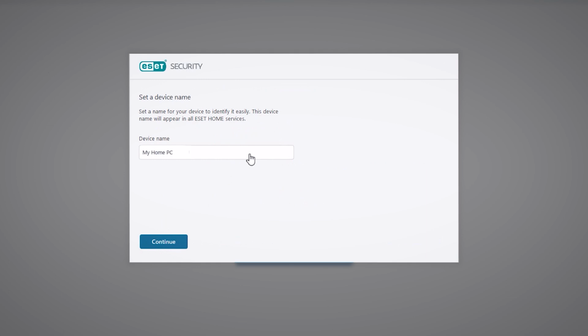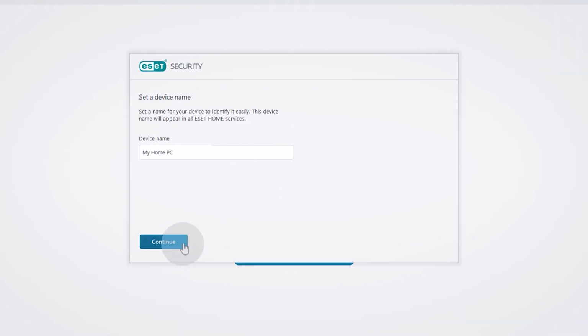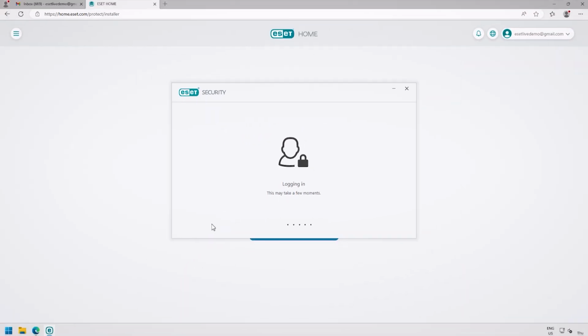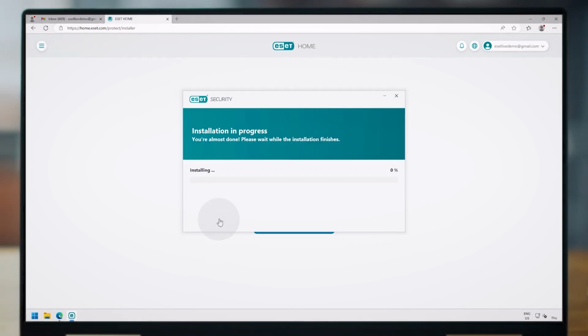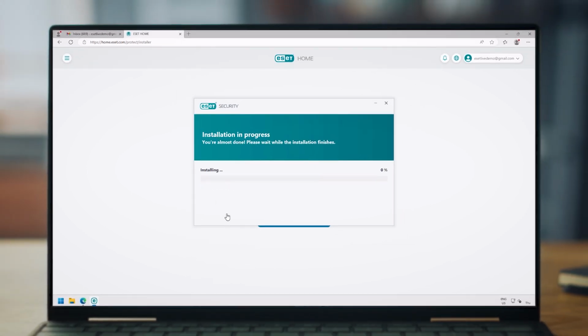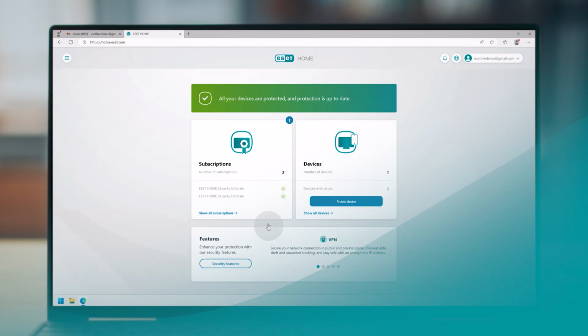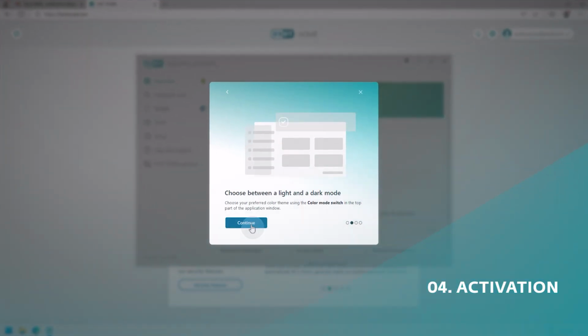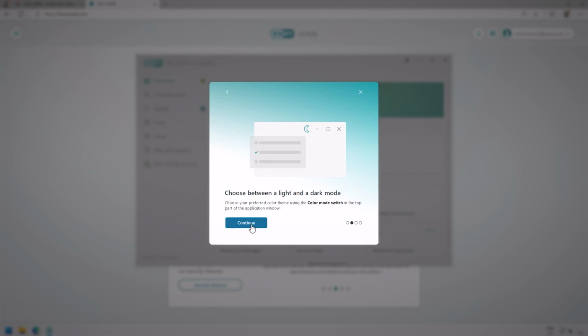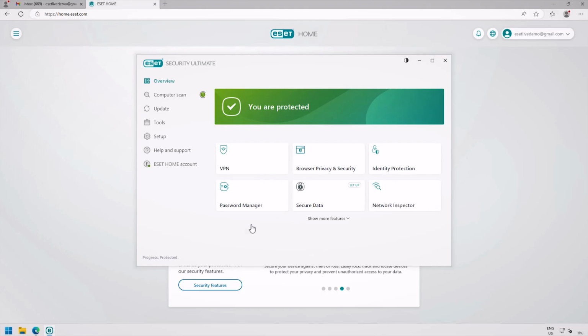We suggest naming your device so it's easier for you to recognize and manage it in ESET Home in the future. After reviewing and submitting your activation details, installation is almost done. Now, your ESET Security product might open with a quick tour to explore various features and learn how to personalize your experience. That's it. Now, you are protected.